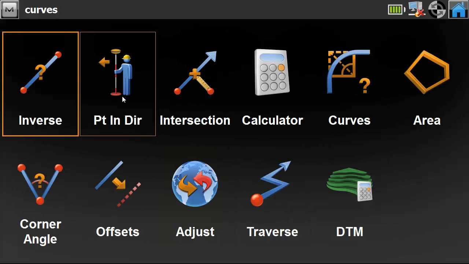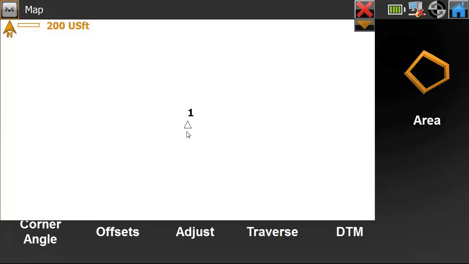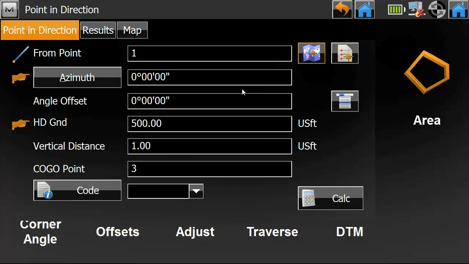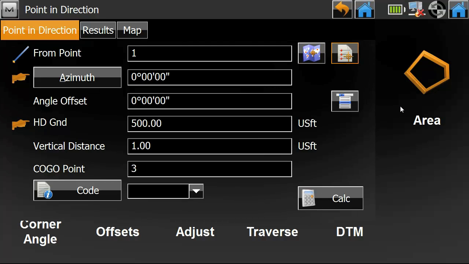select Point and Direction. Now, in Point and Direction, we're first going to select a From Point, and I've already got one populated in there, but if the point is not populated, I would go ahead and select that point from a list. So I can select my point from a map, or select my point from a list. I actually prefer selecting from the list, because once you start collecting a lot of points, you're out in the field, you go to the map view, you've got a cluster of points. It's a little more difficult to find it at that point.